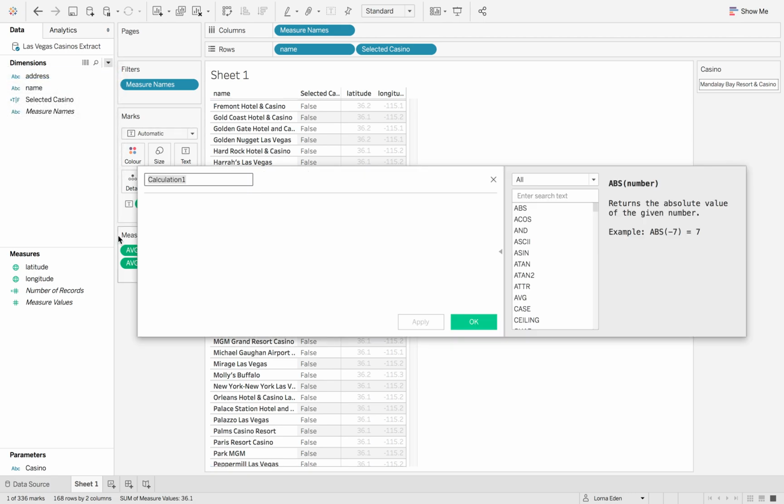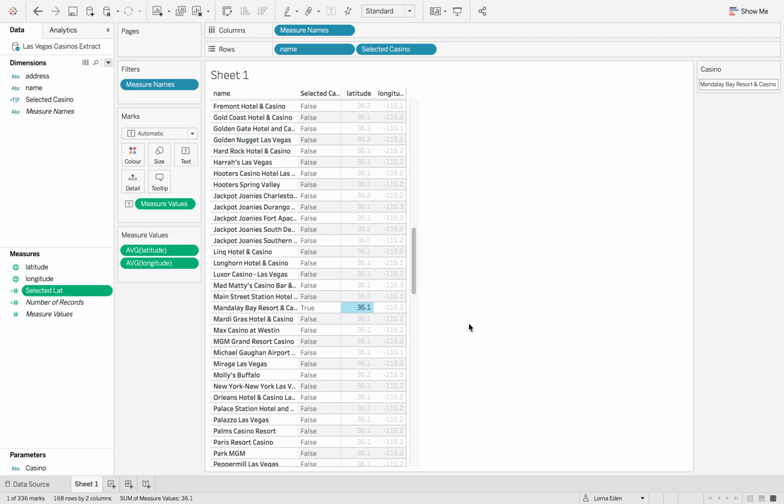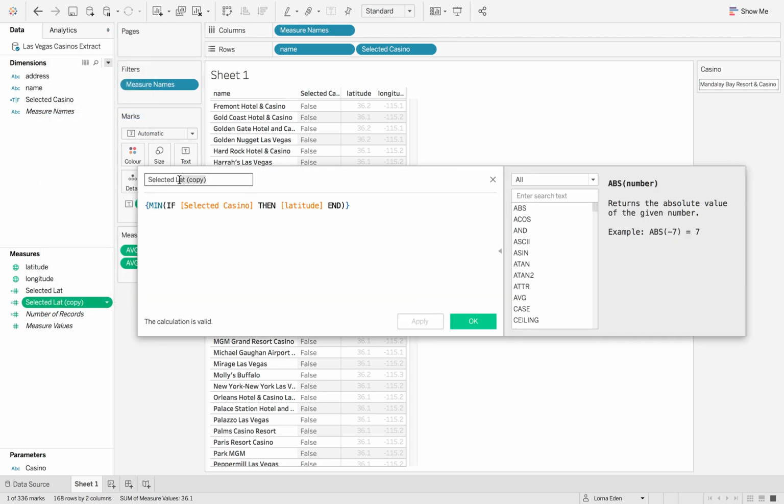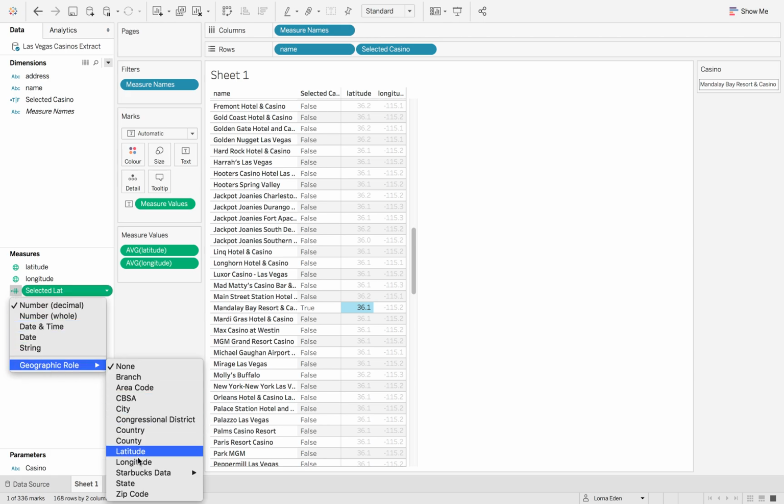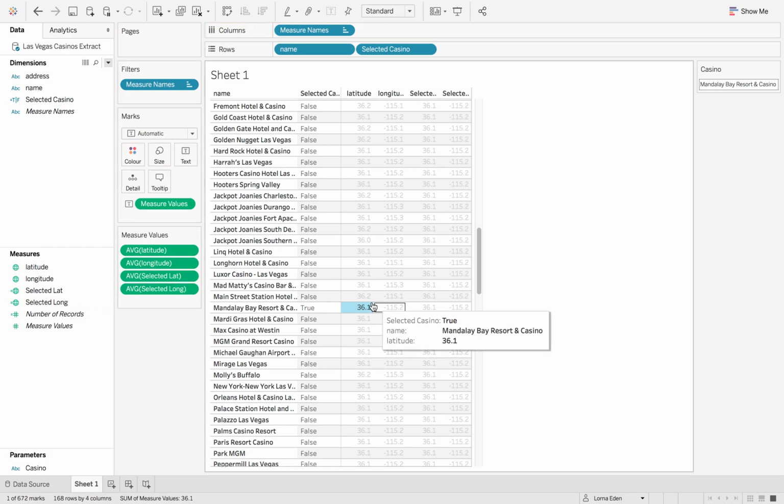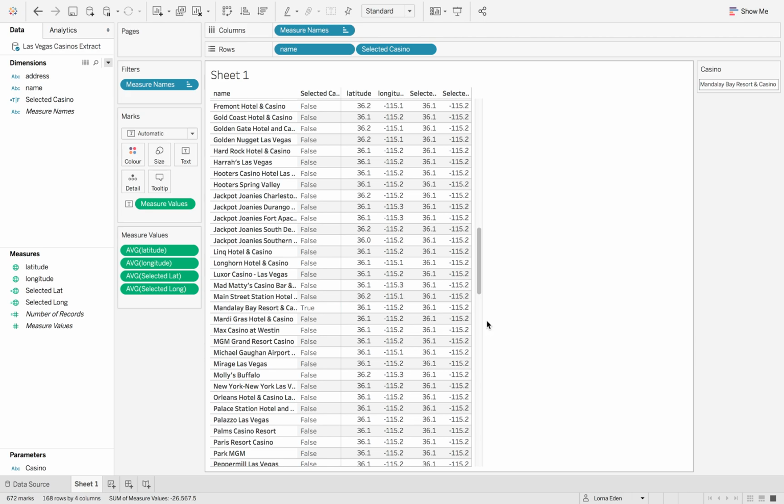So I'm going to create a calculated field and call it selected lat, and we're going to wrap this in curly brackets and a minimum, and I'm going to put an if statement in here. So if the selected casino is true, because that's already a boolean, then bring me back the latitude. End. And then finish with a normal bracket and a curly bracket. Hit OK. And then we're going to cheat a little bit. We're going to right click and duplicate this and edit and change this to long. We hit OK. And then we can change these in here to geographical roles so that we know that they are actual geographical fields. Now, when I bring this in, you'll be able to see that our 36.1 and minus 115.2 is across all of our other casinos, which allows us to calculate distance.